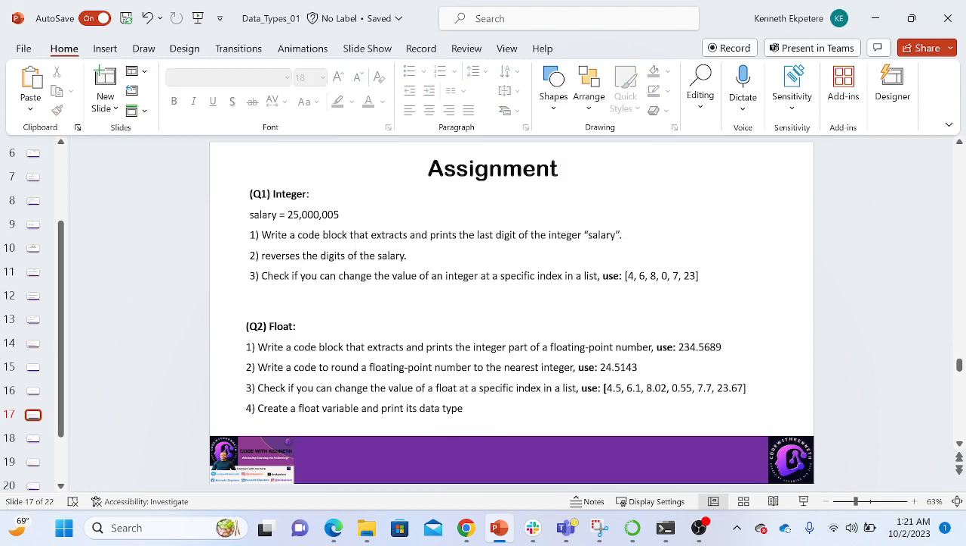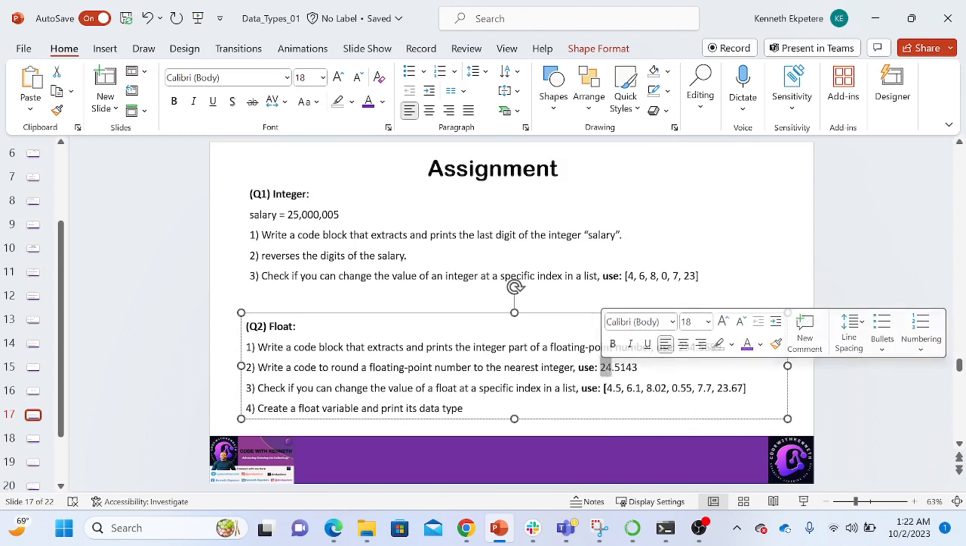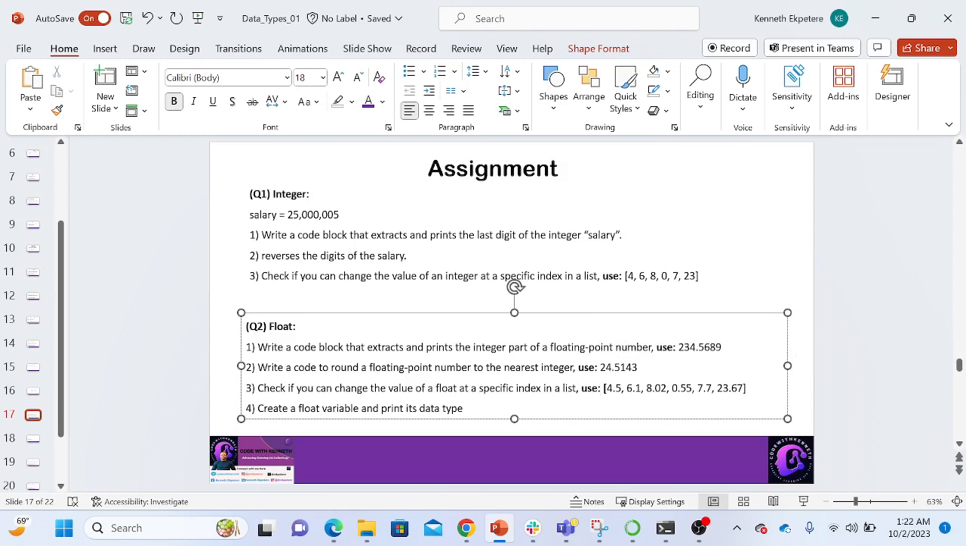So for the float, I say write a code block that extracts and prints the integer part of a floating point number. So here, for example, we have 234.5689. So your code should be able to print only 234. I don't want the float part. Write a code to round a floating point number to the nearest integer. I just want to see only the nearest integer. For example, this is 24.5, so the next integer is going to be what? 25, because this is up to 5.